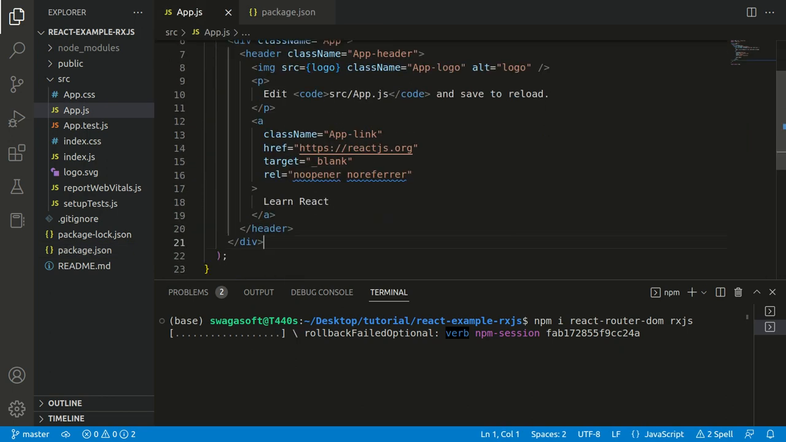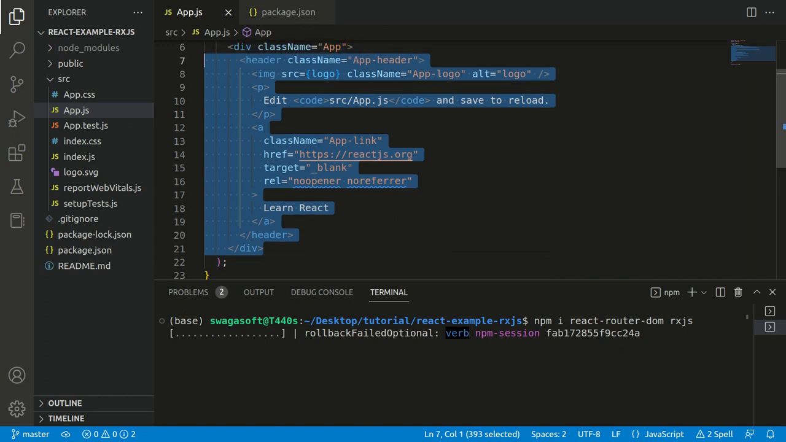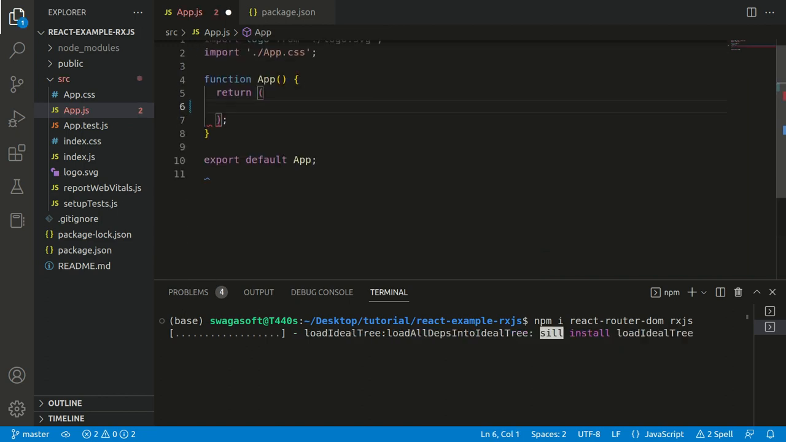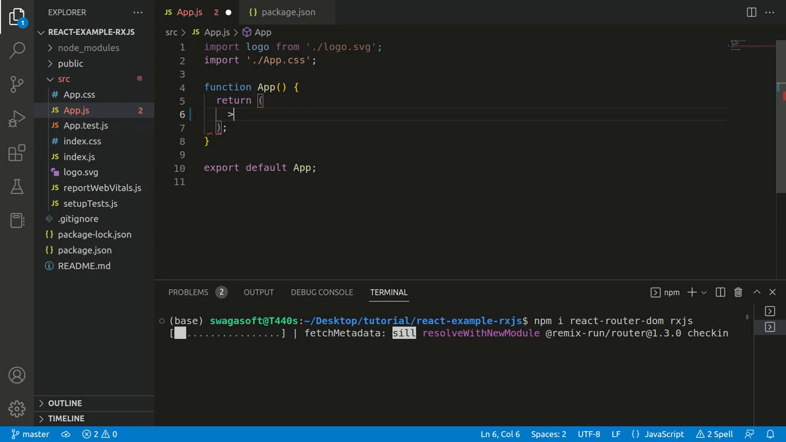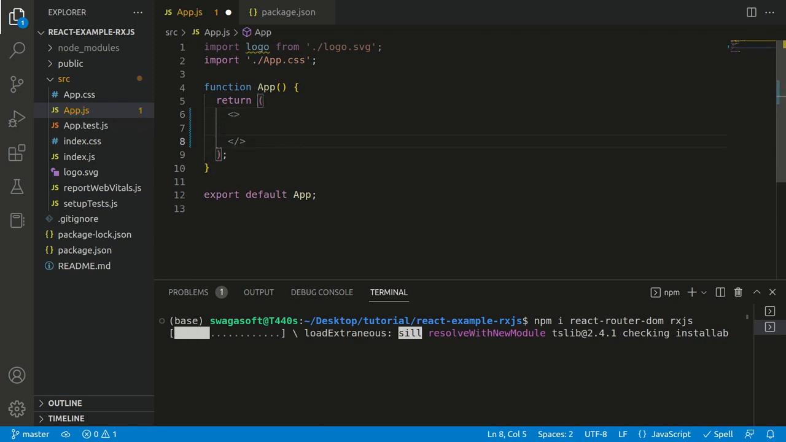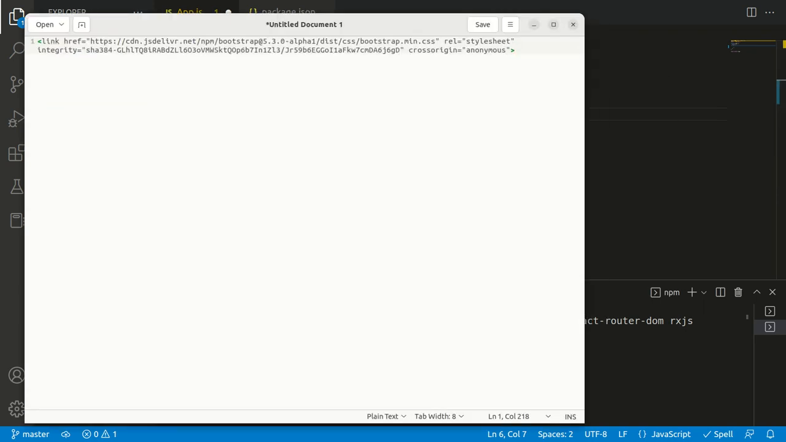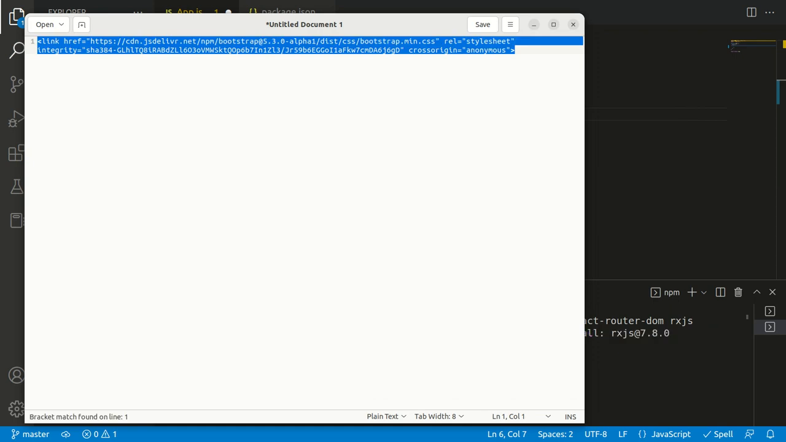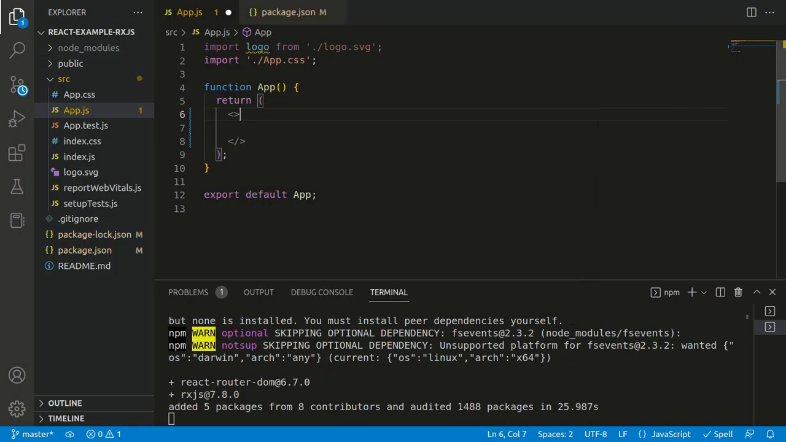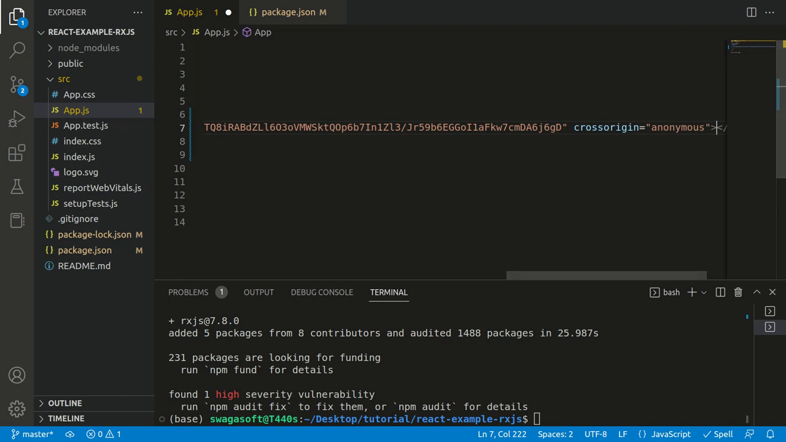While that is going on, I want to remove everything I have in the app. So I'm going to remove this. Then I want to add Bootstrap. So for that, I have copied a CDN link to Bootstrap. So I'm going to paste it here. All right.